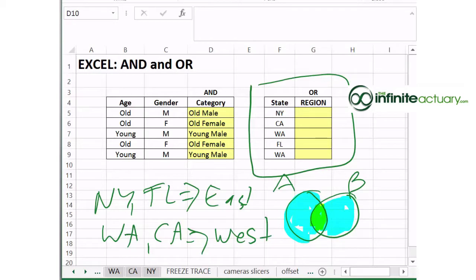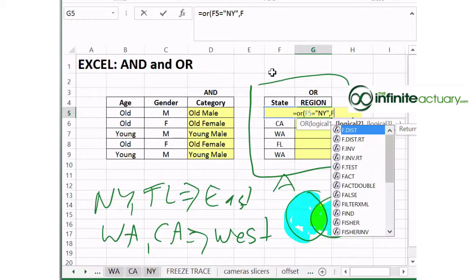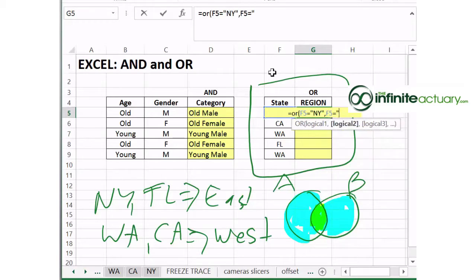Baby steps first. OR, so either logical statement has to be true to return a true here. So if that cell F5 equals New York, or that same cell equals Florida, then that should return a true if either of those are true. And if I just copy this down, we can see if this holds. Yep, that's true for Florida because it is East, and then Washington is false there.